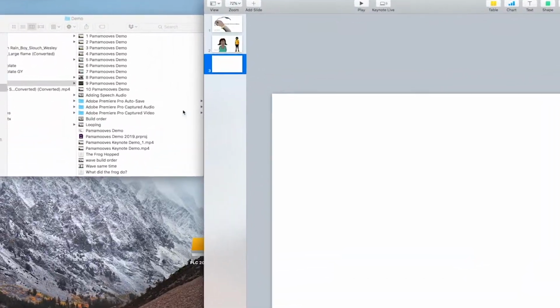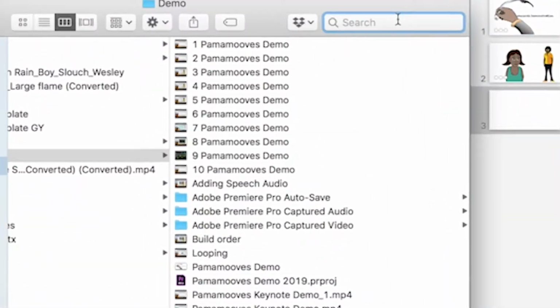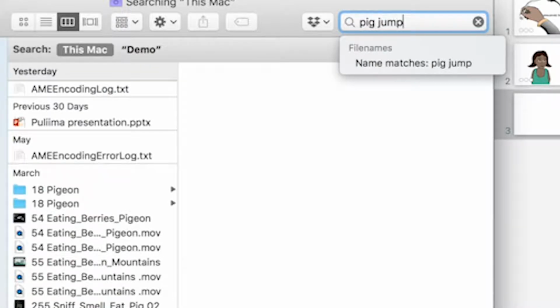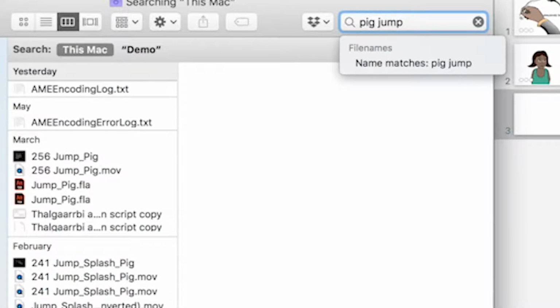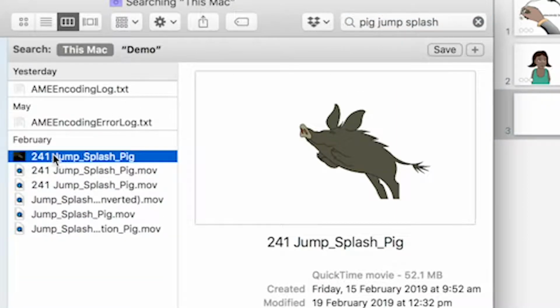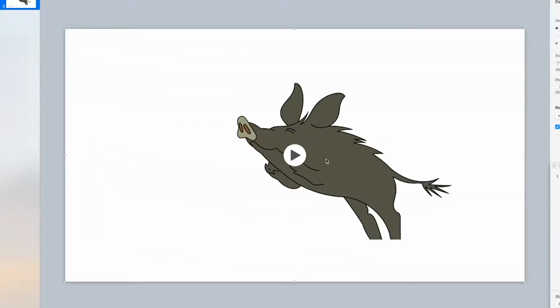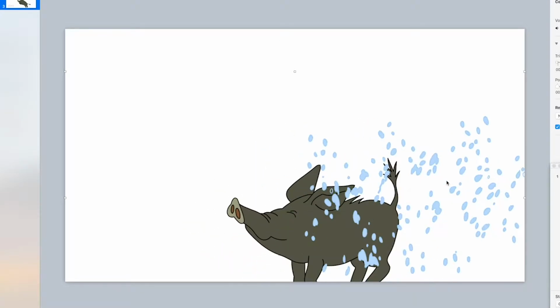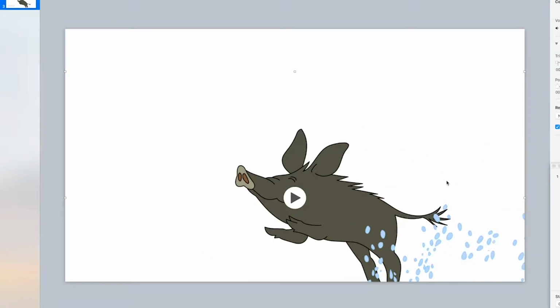Now we're going to learn how to loop the animations. Let's do another search. Let's type in pig, jump, and splash. Let's see what that gives us. 241. Let's drag and drop that onto the next slide. But when we click play, you'll notice that the pig only jumps a few times and then stops.